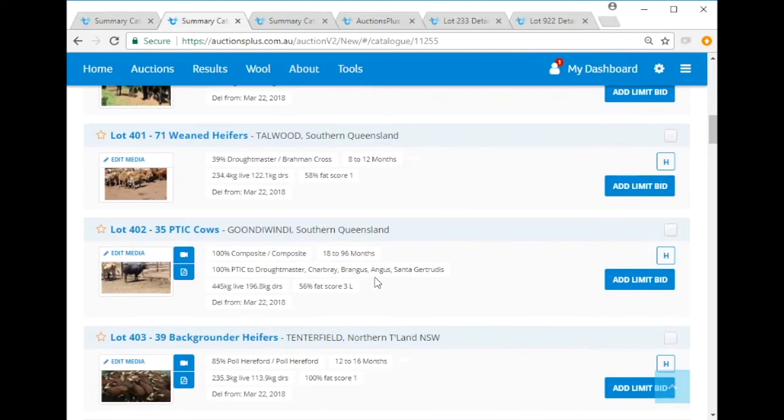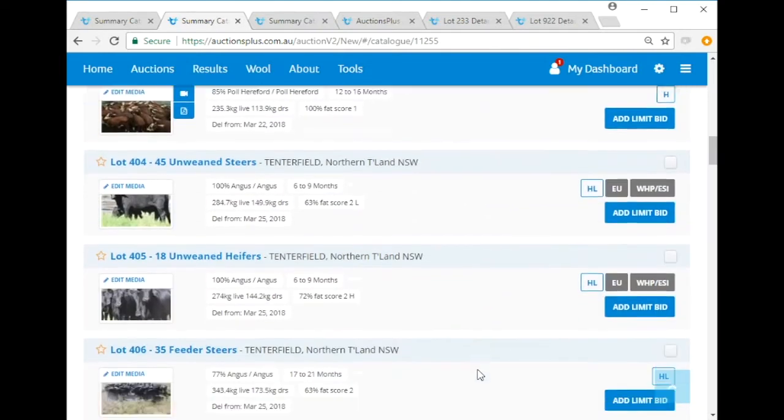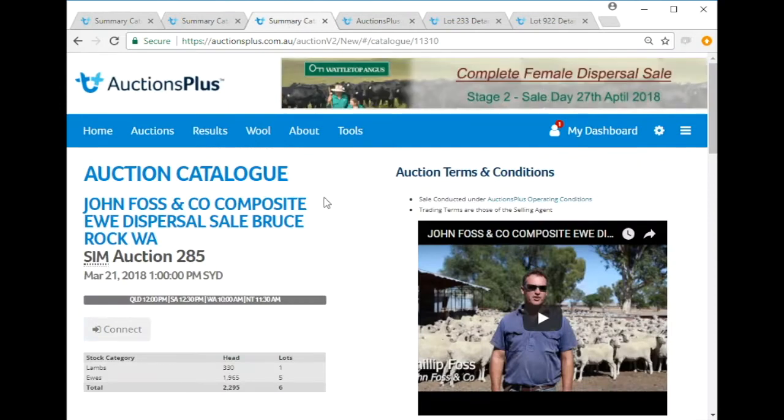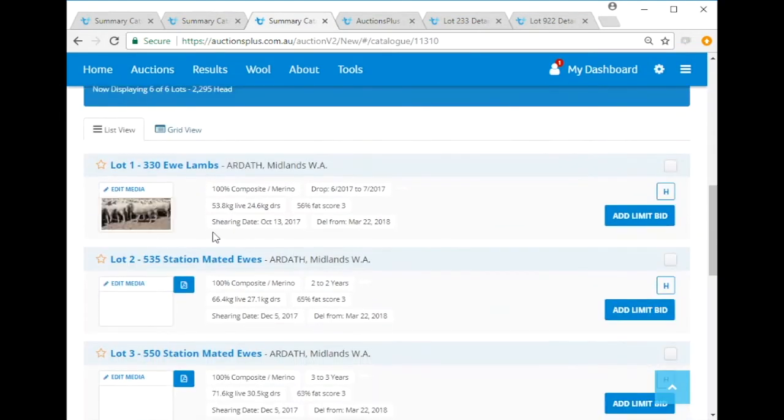You'll also see information regarding joining status for females. For sheep, this looks quite similar, in addition to information on shearing date.